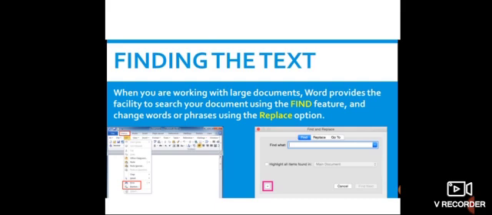First is finding the text. When you are working with large documents, Word provides the facility to search your documents using the find feature and change words or phrases using the replace option. To find a particular word or phrase in the current document, we have to just click on the Find button in the Editing group on the Home tab. The navigation pane appears on the left side of the document window. Type the text that you want to find in the search document, and then click on the OK button.